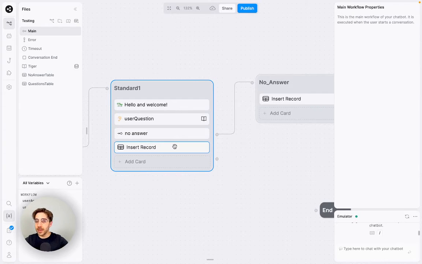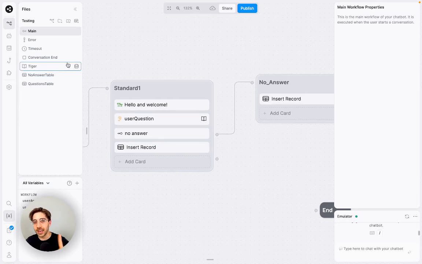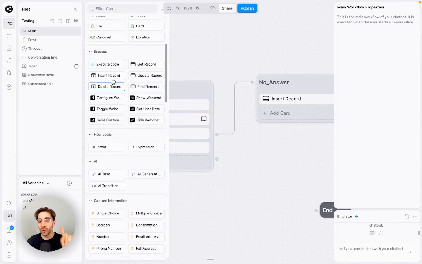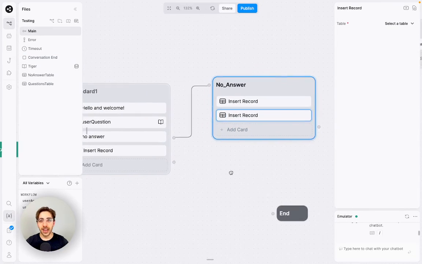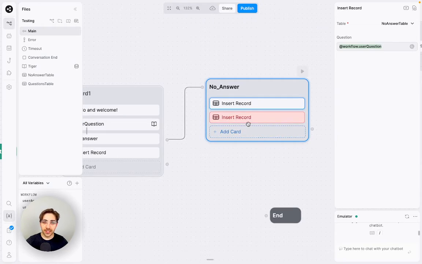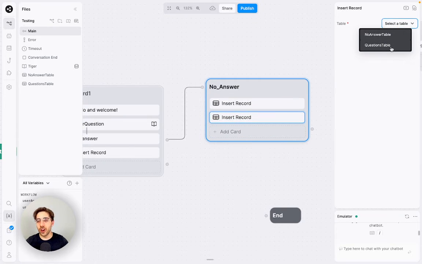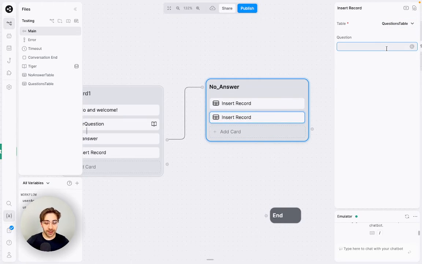Now, at the beginning of this exercise, I said to all of you, I want to save every question in the questions table, not just the ones that I could answer, which means that we'll need a second insert record card. So I've made this more complicated for myself on purpose, just to show you. So once this executes, I also want to save that no answer question that couldn't find an answer, to my table, and there we go.